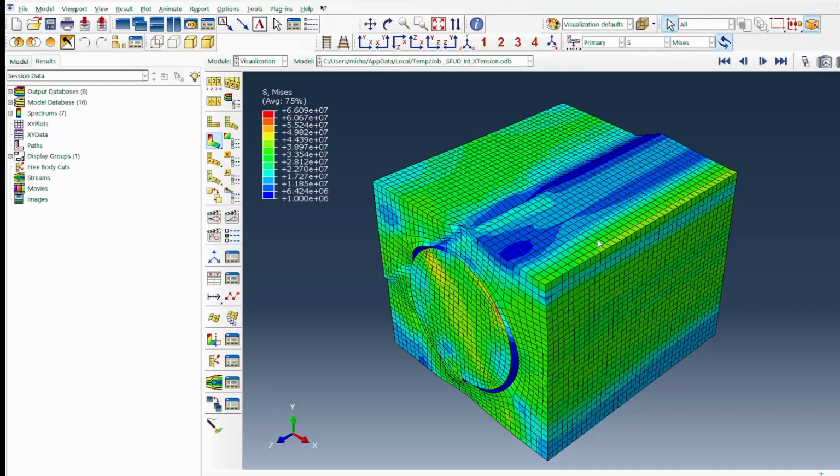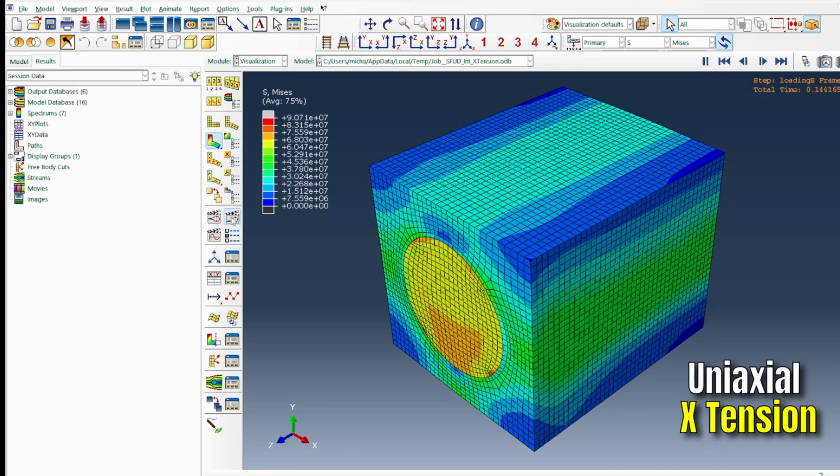Now the real thing that we want to do with all this is to see if we can extract the stress and strain data from this simulation. That's what we're going to do. So let's look at this first case, where we have this tensile deformation in the x-axis.